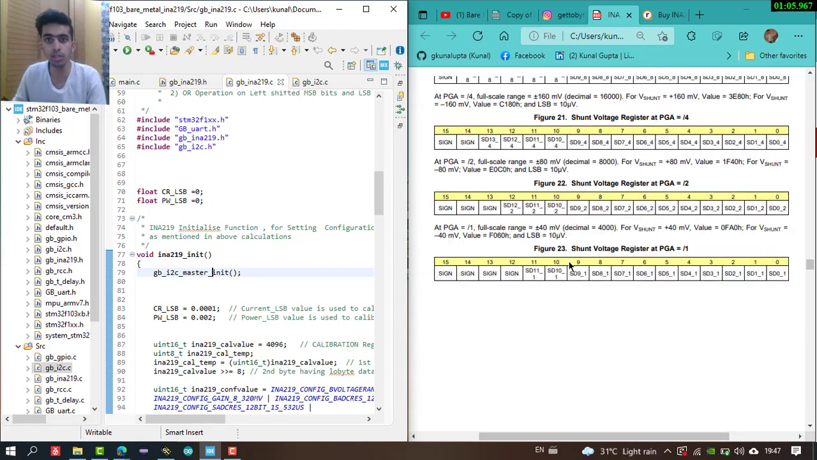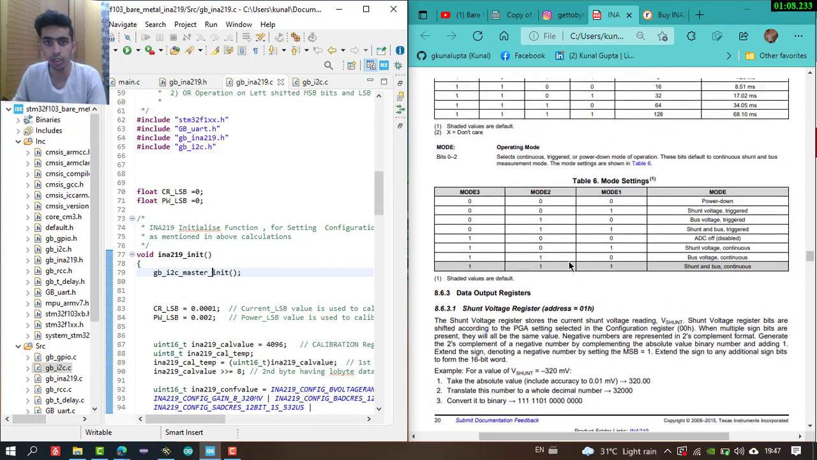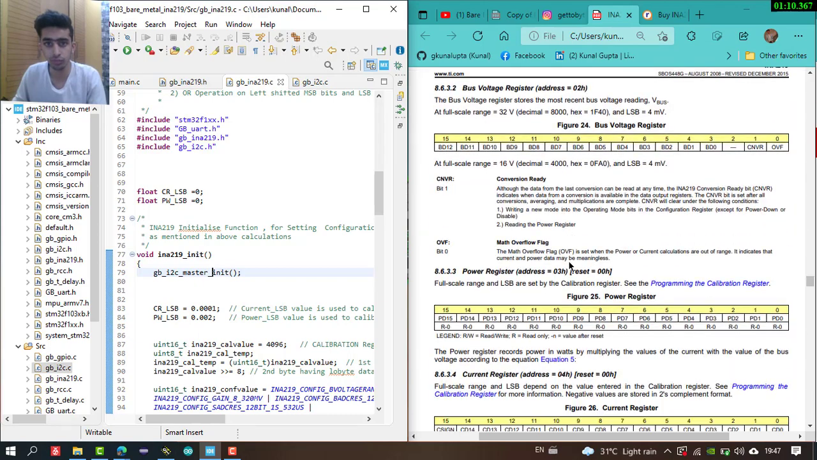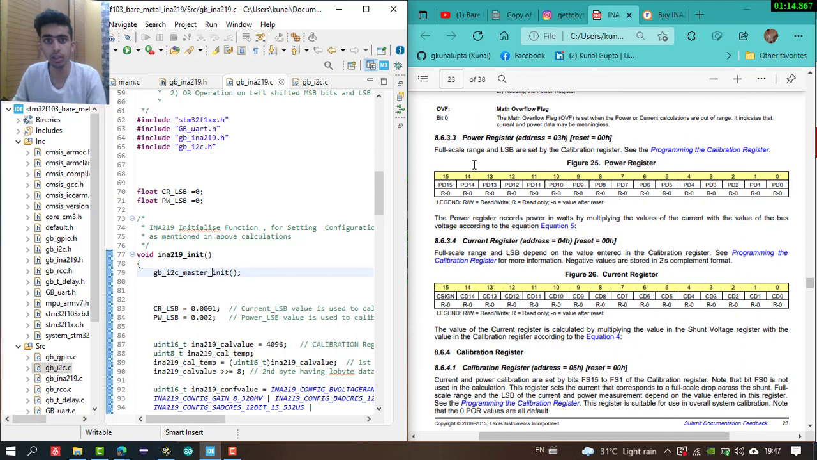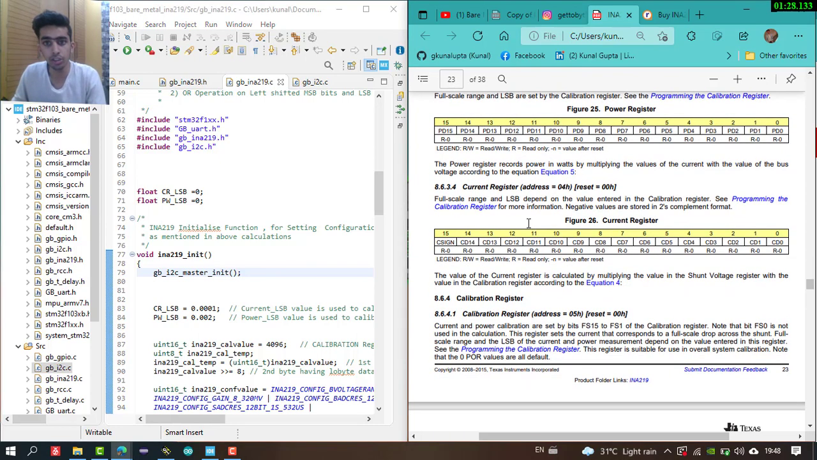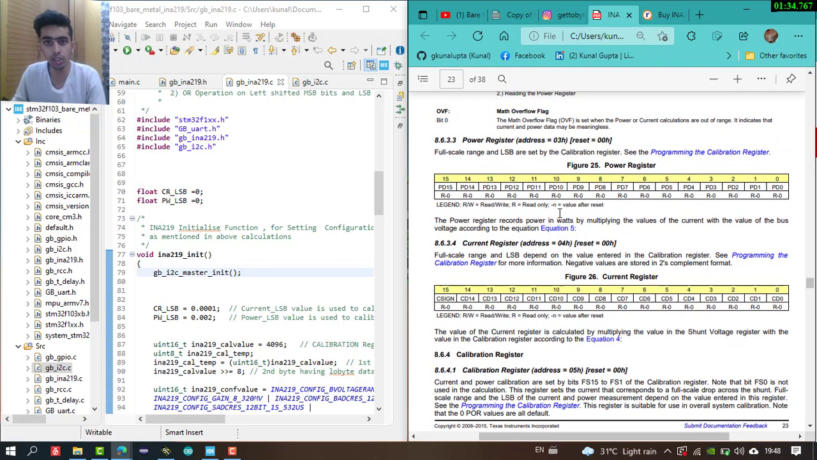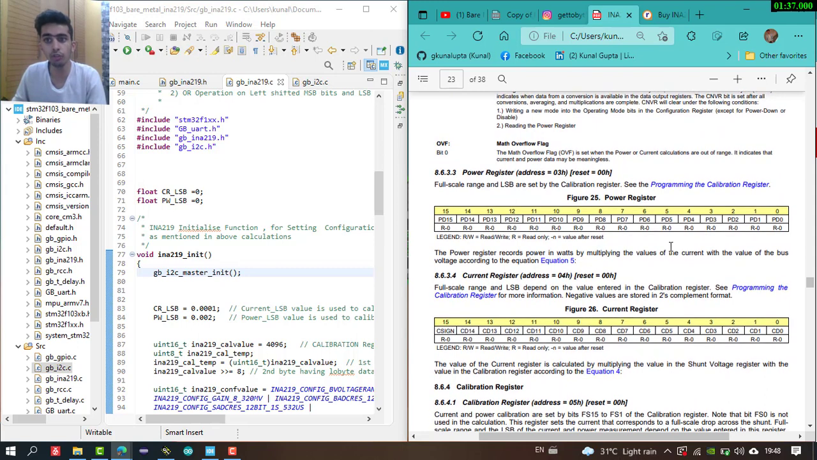As you can see over here from the data sheet, in the power register and the current register, the full scale range and LSB are set by the calibration register. The power register records power in watts by multiplying the values of current with the values of the bus voltage according to equation 5. The current register also works the same way with the calibration register, and whatever value we get from the current register and the power register, we have to multiply.